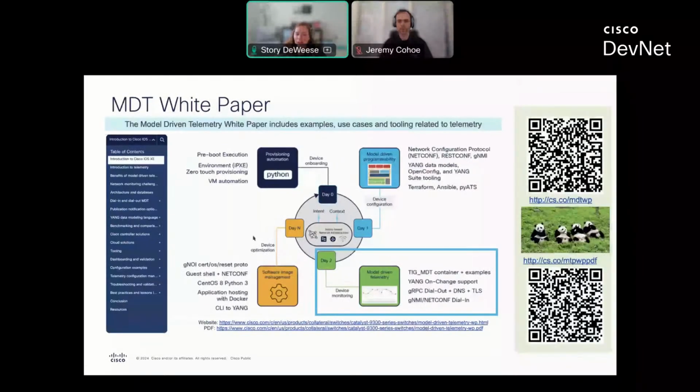Next, we have a white paper that's dedicated specifically to model-driven telemetry. This one is new, recently published. Any questions that you may have about telemetry are probably answered over here in this white paper. So make sure to check it out.